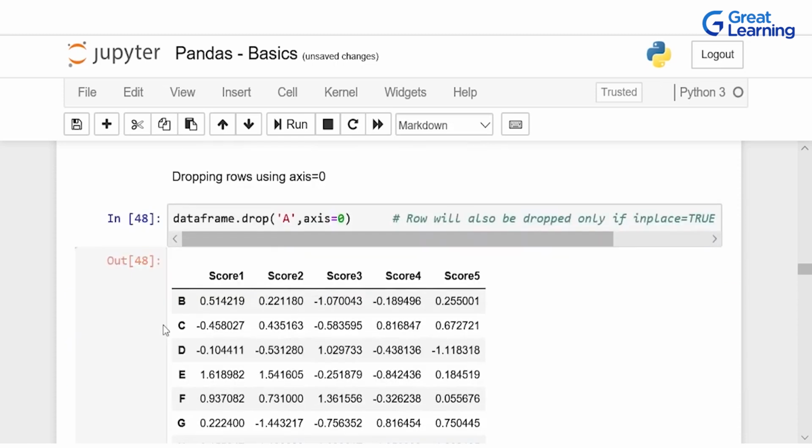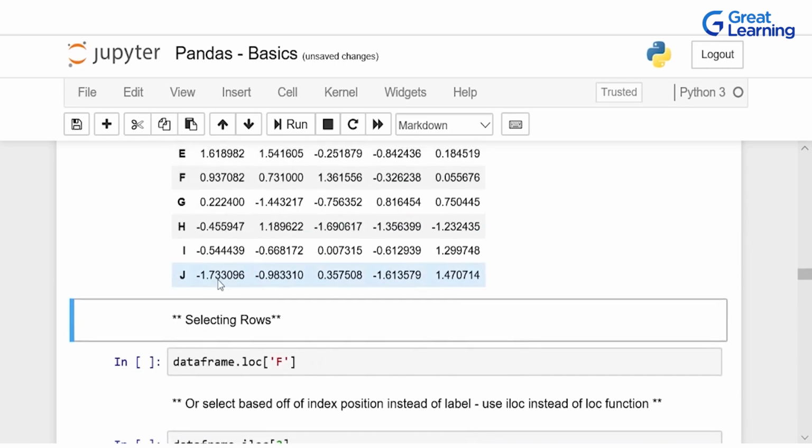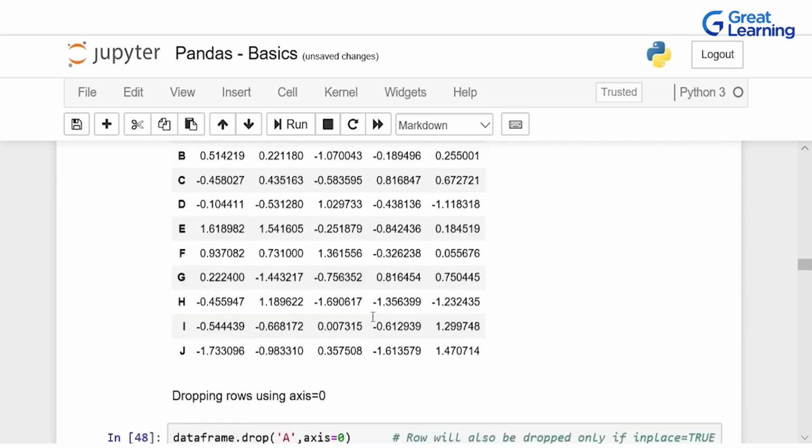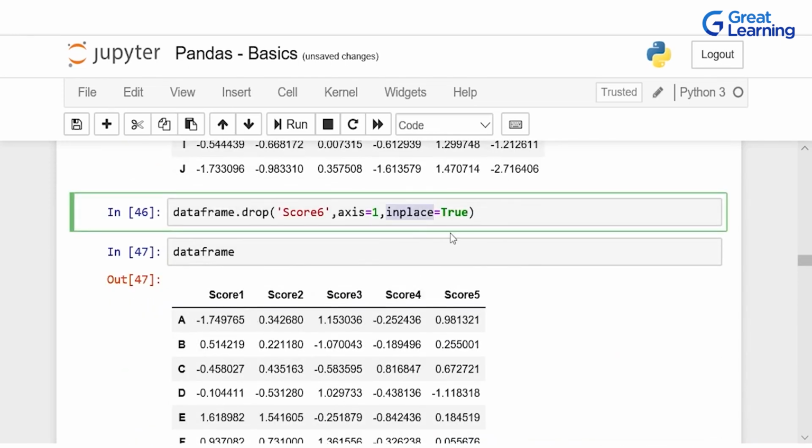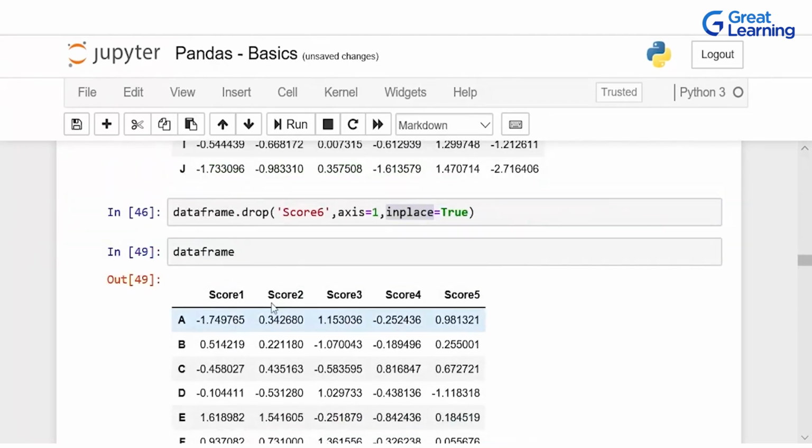Again, what will happen now? A is deleted, but it has created a new data frame now. You can use inplace is equal to true, so that it will modify the data frame itself. If you go to the data frame, still A is there.